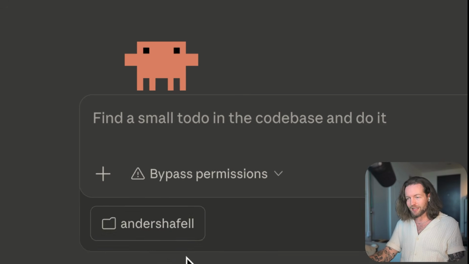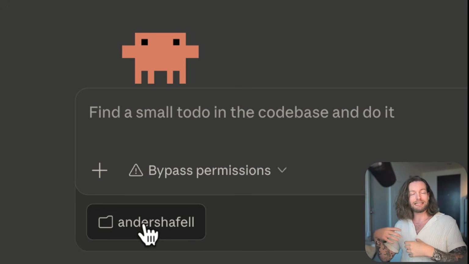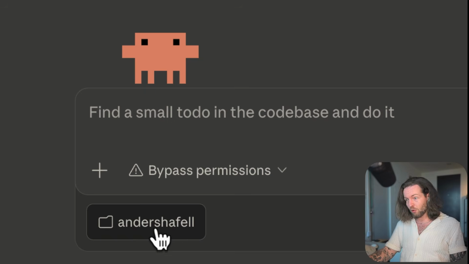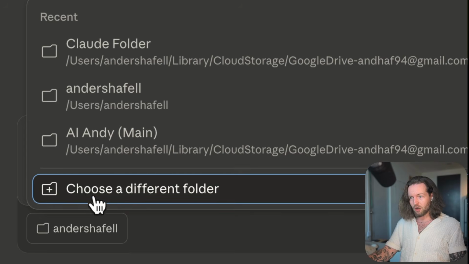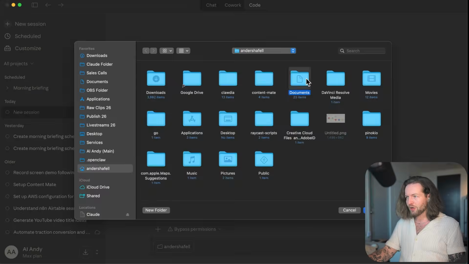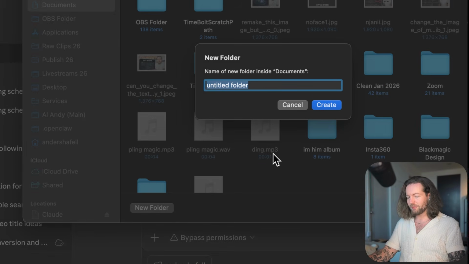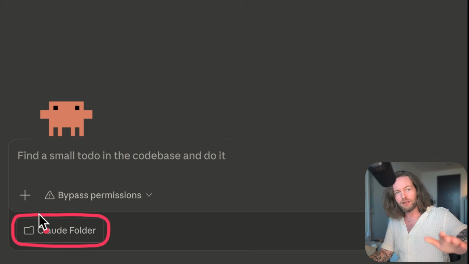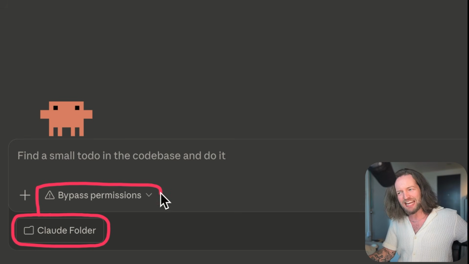But then you need to set up a folder that Claude Code can live inside of, store all the files, its system prompts and memory and project and all of that. We're gonna take that later, don't worry. So just click on your folder in the bottom, and here you can just click on choose a different folder, open your documents, make a new folder, name it Claude folder, create, and open. And just like that, you've given Claude everything it needs in order to go fully autonomously without any permissions.